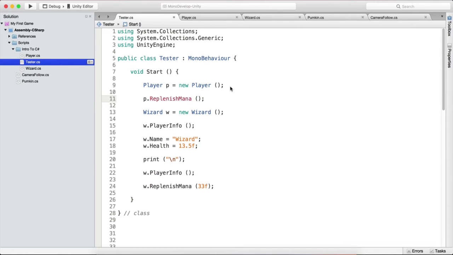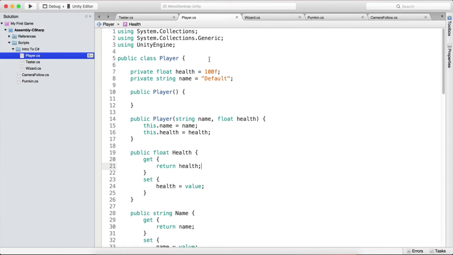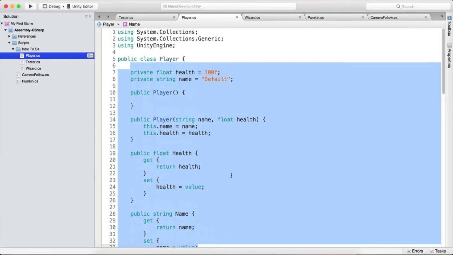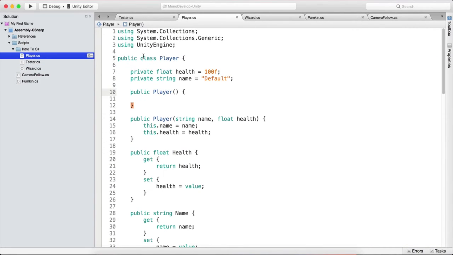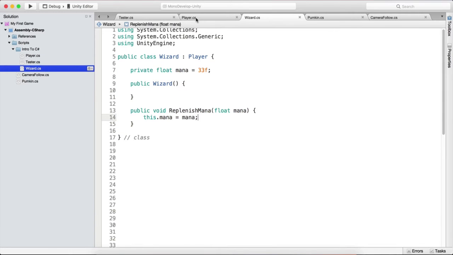This will not work. Why? Because we did not declare that in the player class. So inheritance goes downwards. What does that mean? It means that the class that is inheriting will also inherit all of the properties, but the class that is being inherited, which in this case is Player, has no idea about everything that we type here in the wizard class. The player class does not know that we have this public void replenishMana, nor does it know that we have this private float mana.